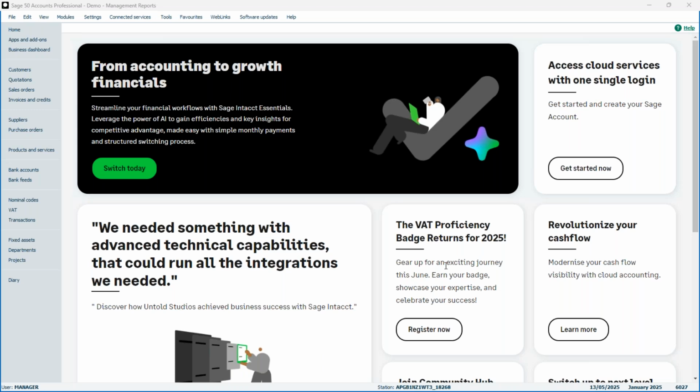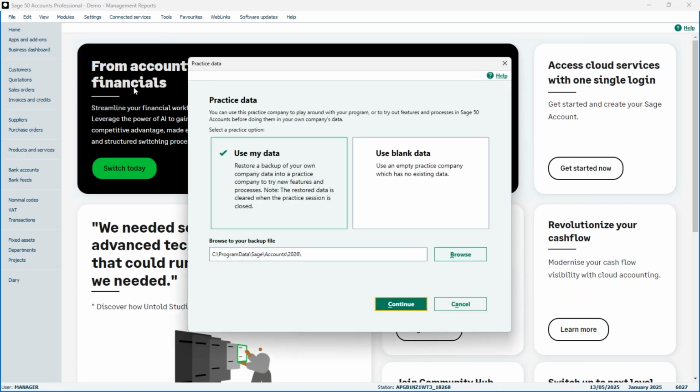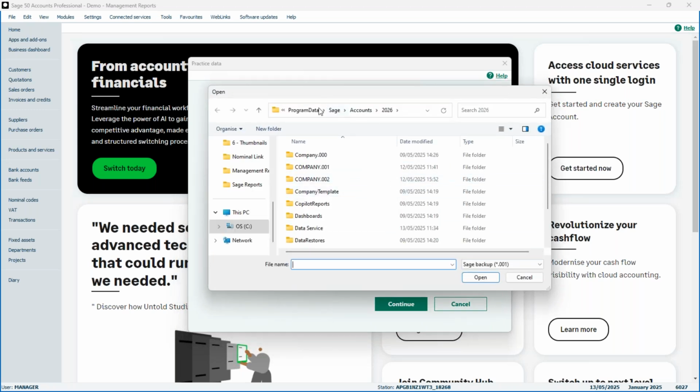So that's the first two options. Again, if you don't have that archive and maybe you want to go down the restore route, you go to File, you've got the option of restoring to a practice company. You'll also get the option if you go to File, Open, and choose Practice Data. You can choose this option here, but you'll need to be on, I think it's version 31 for that one. So use my data, just be a case of you browsing. So I browse for my backup.